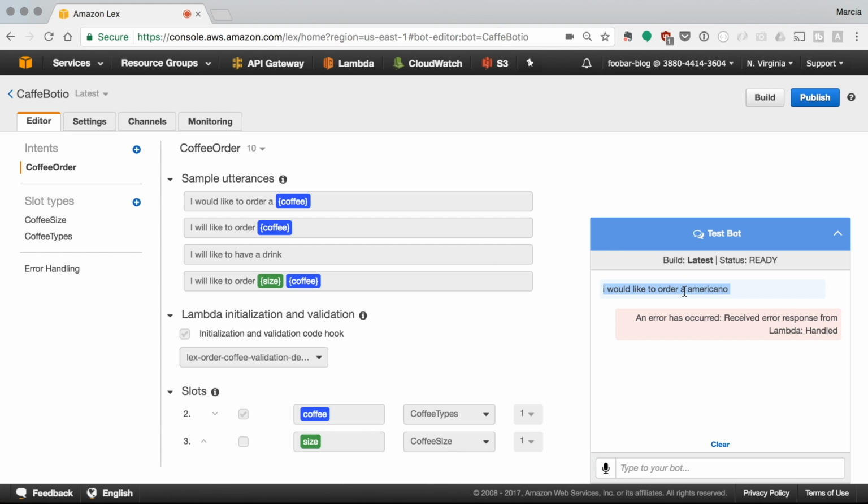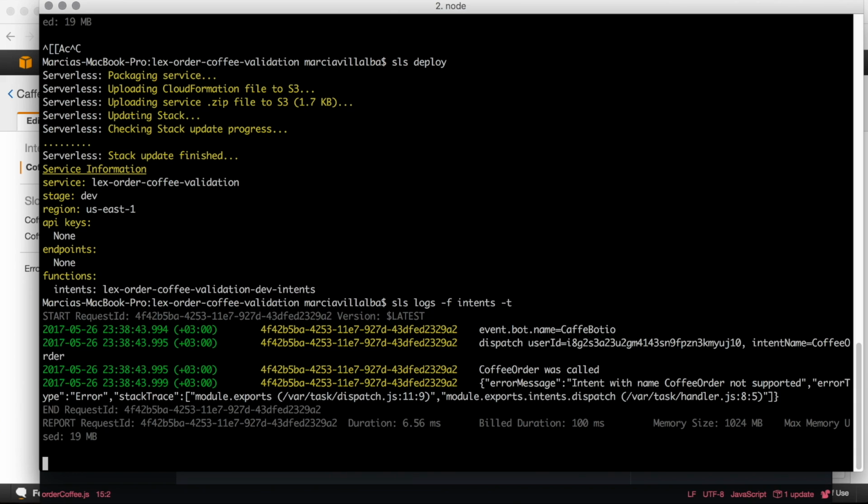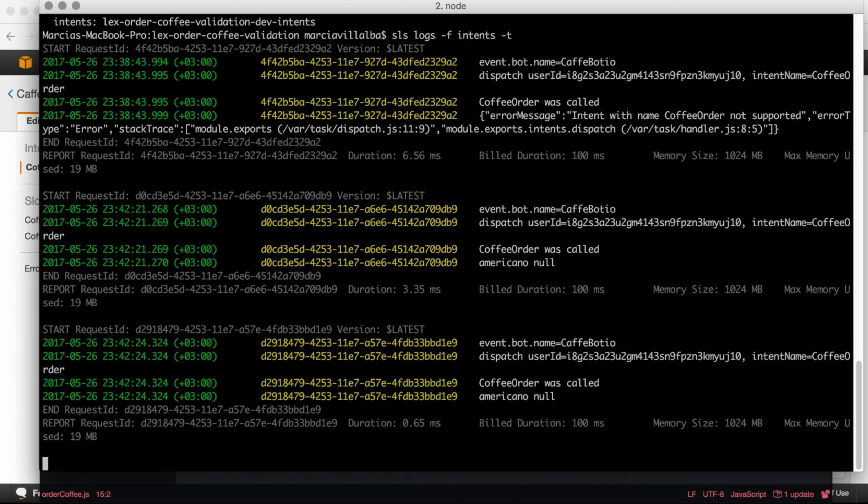I would like to order a large Americano, and then you will say get the fulfillment, yes. We can see in the logs the bot name, that is Cafebotio. We can see the dispatch user ID and the intent name, that is coffee order. We can see that coffee order was called at console print, and then we can see the slots, the Americano and the large that we printed in the coffee order module.